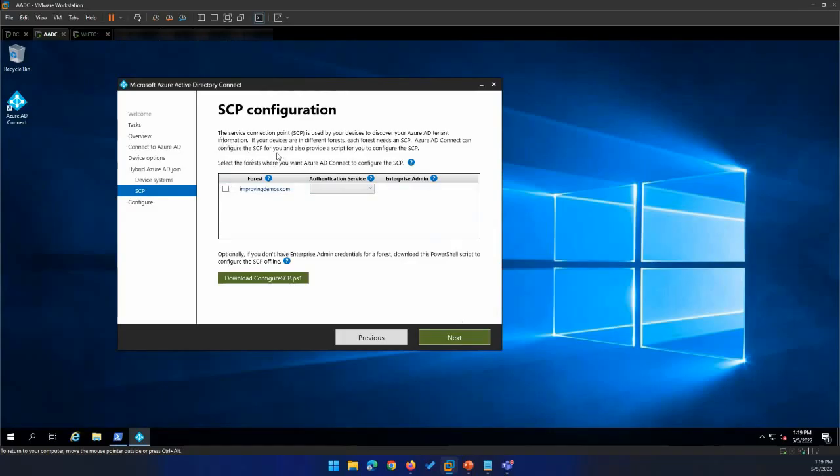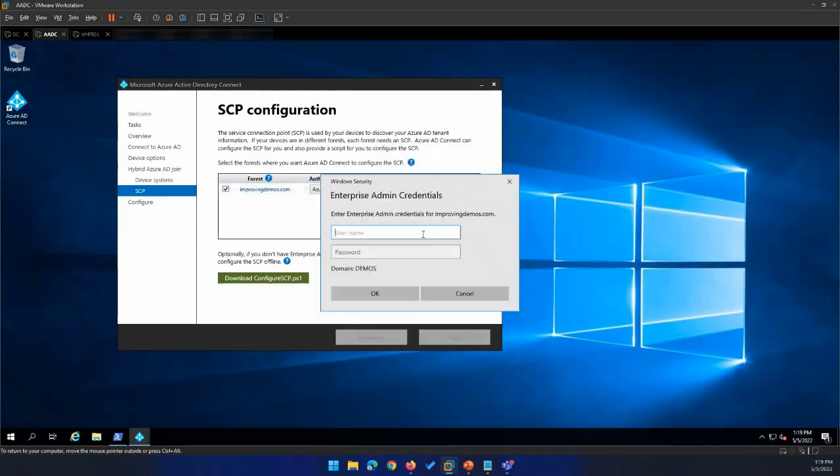The next screen says that we need to configure the SCP, that service connection point. If I had multiple forests in my environment that I was enabling this for, I'd have the option to select them here because this SCP is forest specific, so I would have to create a record in each forest. But I'm just going to select my improvingdemos forest, use Azure AD as my authentication service, and then I have to give it enterprise admin credentials because it is making a root change in Active Directory.